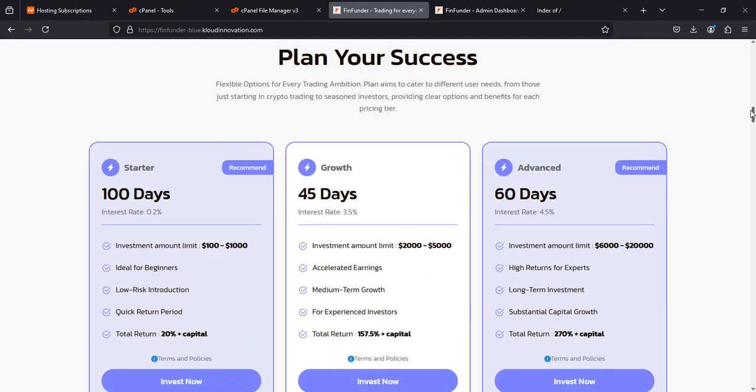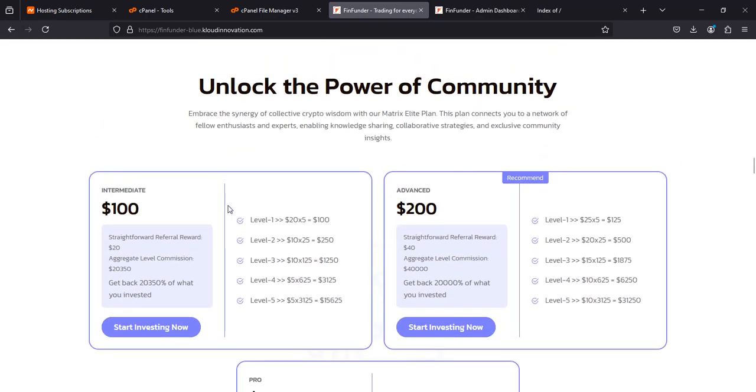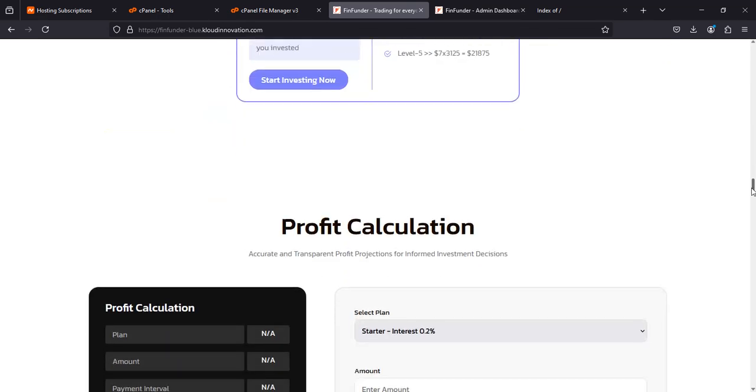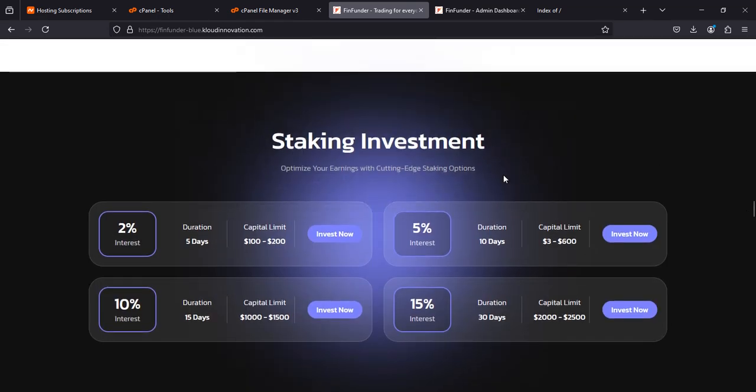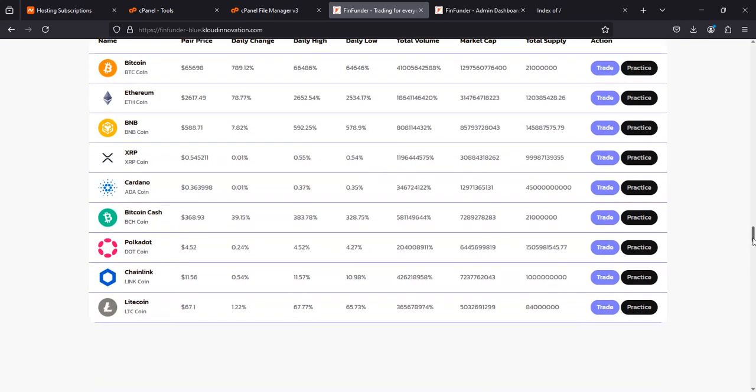Now when we scroll down, these are the plans for the crypto investment, and this is the plan for the matrix. When you go down, you are going to see the plans for staking. Now for the trade prediction, it has no plans. Here you decide if the price of Bitcoin will go up or come down. You can also practice. It has the practice option. These are a lot of cryptocurrencies.